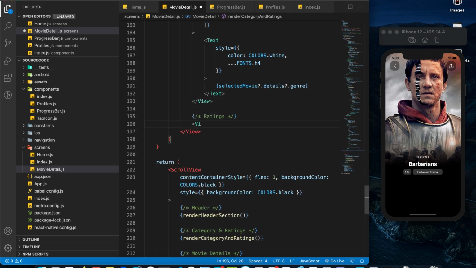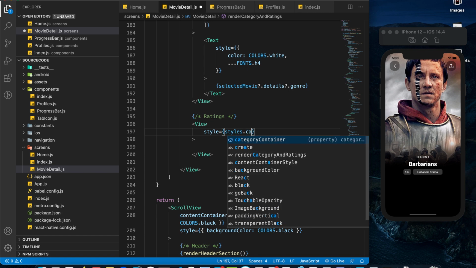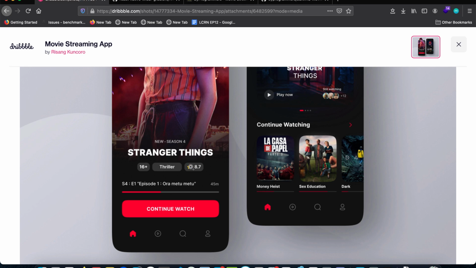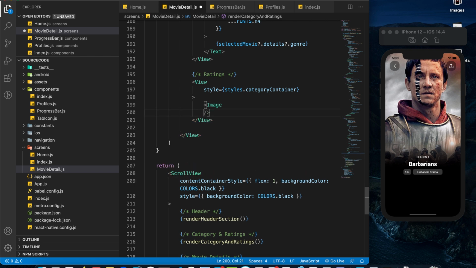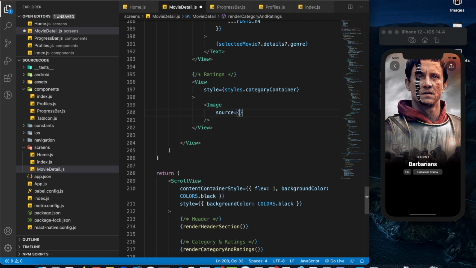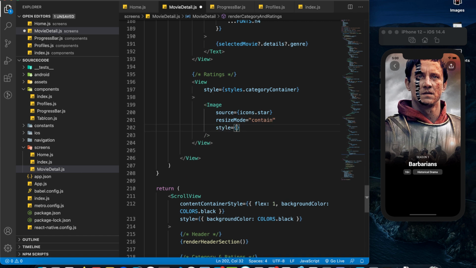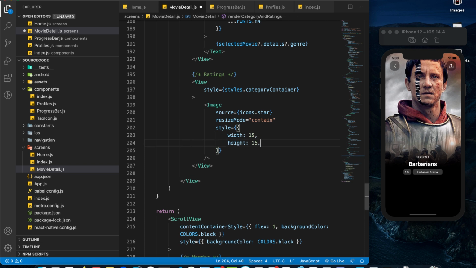So same thing, I need the container view as well. Give it some styling. So the style is styles.categoryContainer, like that. And for the ratings, we have the star icon followed by the rating itself. So over here we will render an image component where the source will be icons.star, resizeMode equals to contain, style is the width will be 15 and height is the same as well, 15. Let me save it. Alright, so we have the star icon over here.